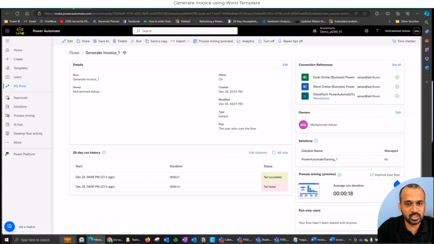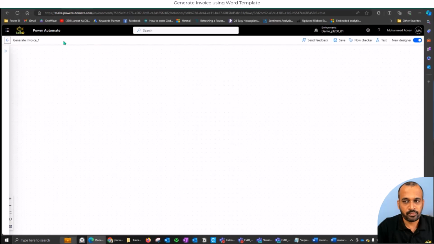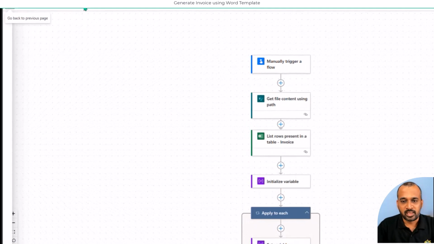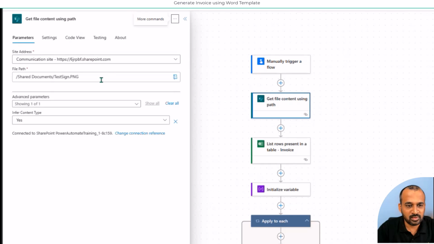And if I go back to this Power Automate flow and then Edit, this can be an instant flow, wherever we need, whenever we need, we can use that. All right, so this is a manually triggered flow, that's right. And first of all, we need to get the content using the file path, which is basically, if I expand here, this I'm taking the picture actually. So we need to add the sign as well as an image.